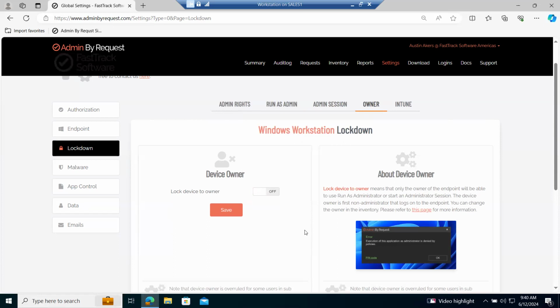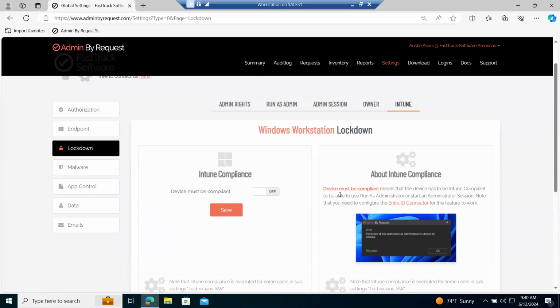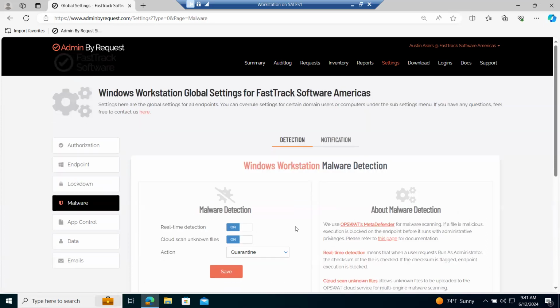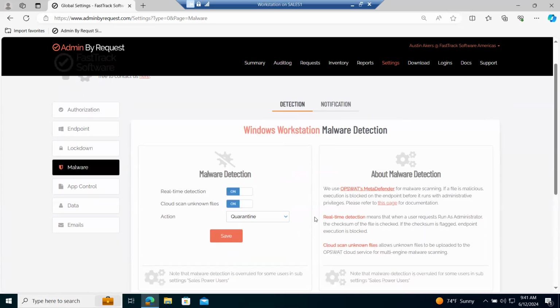Then we have our device owner feature. So if you turn this on, we will assign an owner to a device, and then that user can only request elevation from their own device. And we also have an Intune compliancy requirement. So if you enable this, it requires that devices are Intune compliant, otherwise they're not able to request elevation. And then we have a partnership with OpSWAT, and we leverage their technology to scan any file that a user elevates. If we find a potentially malicious file, we'll put that request into quarantine. Otherwise, you can change it to permanently block as well.